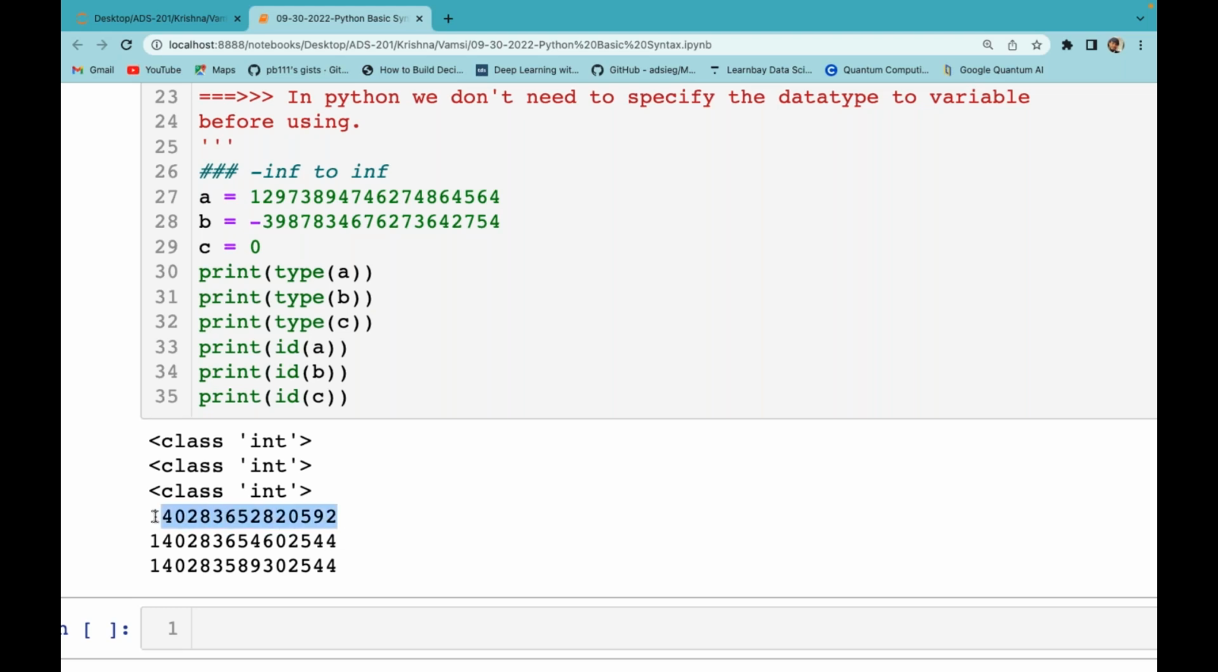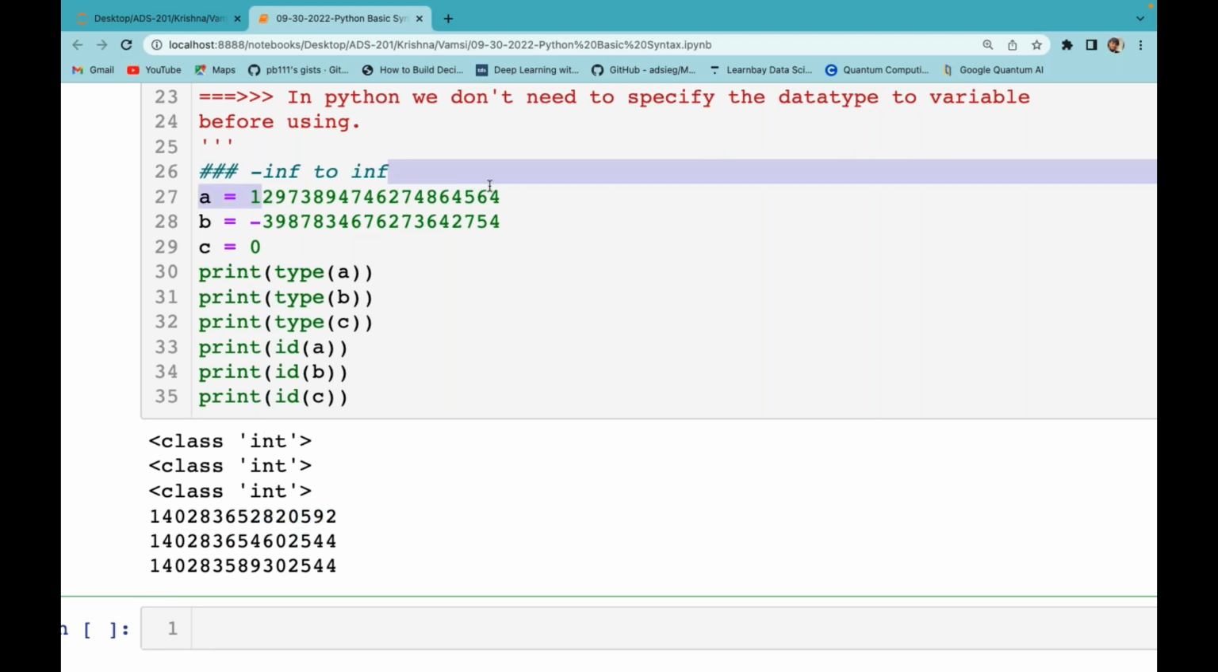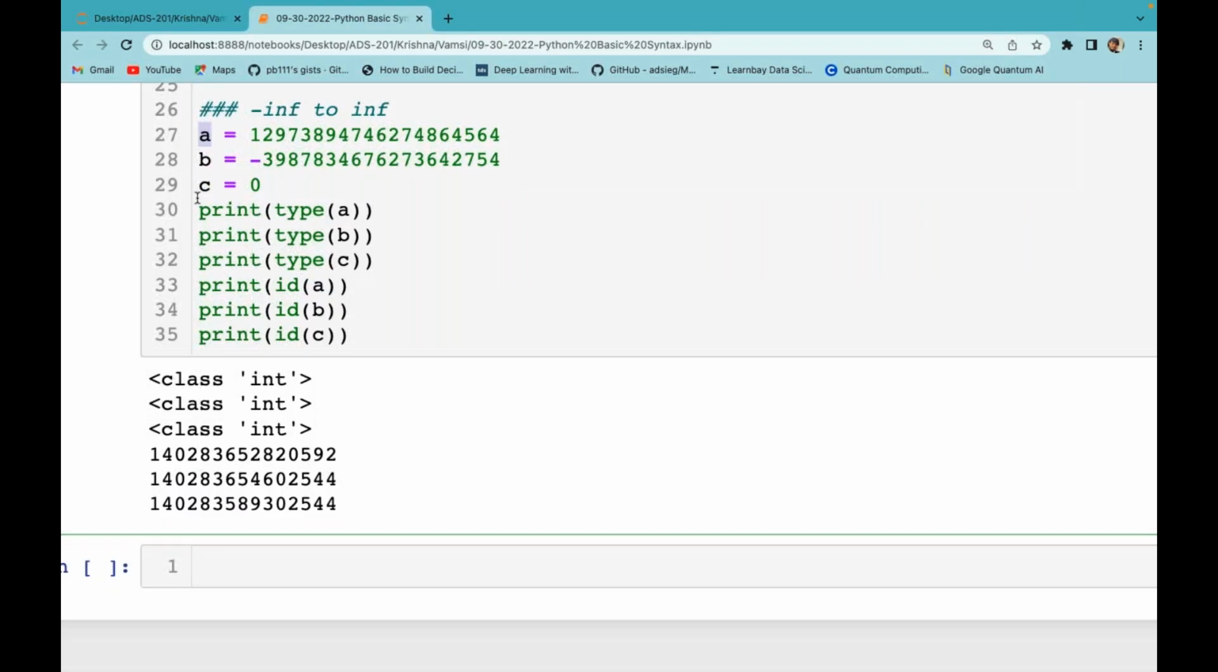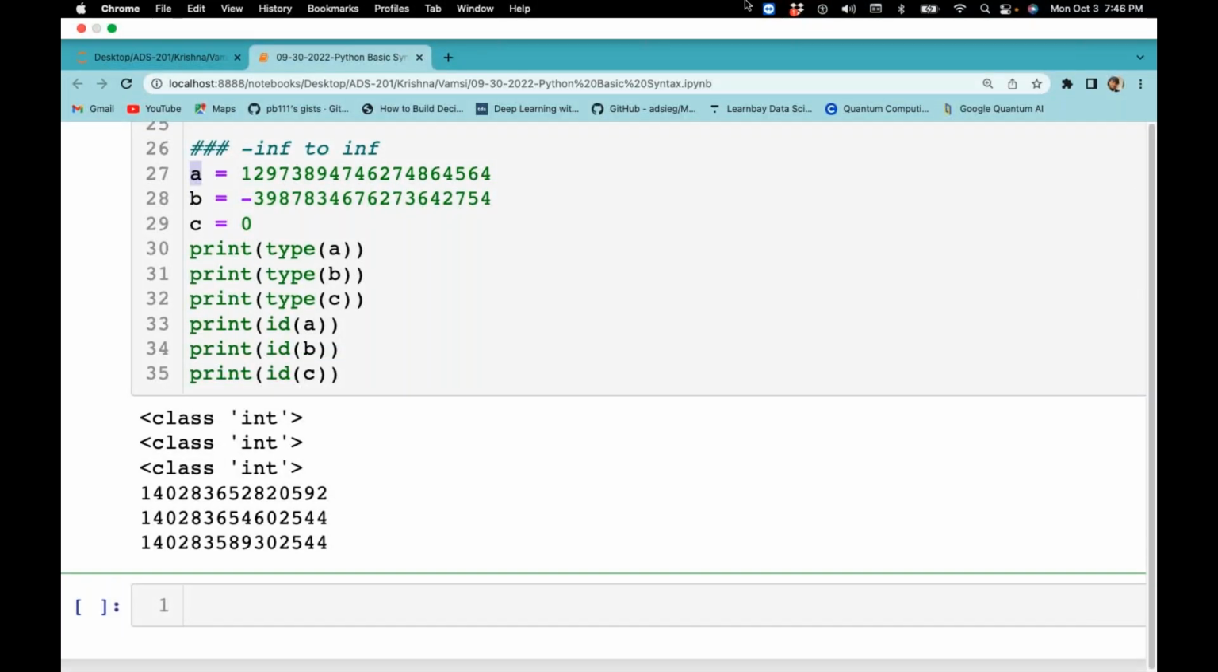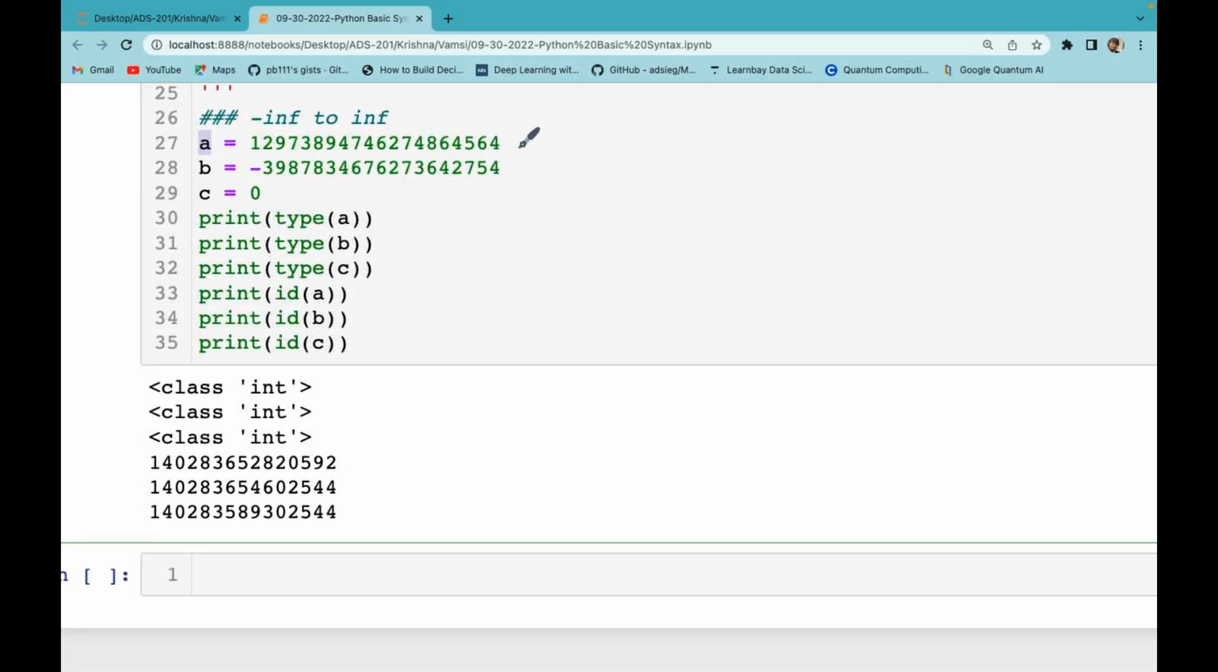See, 140283652820592. This is the address. With this address, we are holding this data with this particular name. I hope you got my point. Jai, any questions here about the integer type?